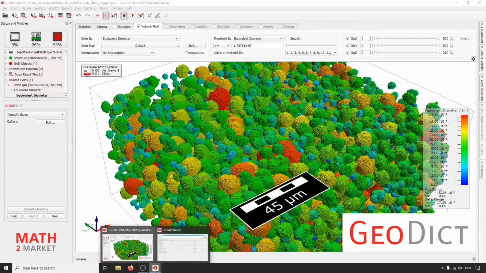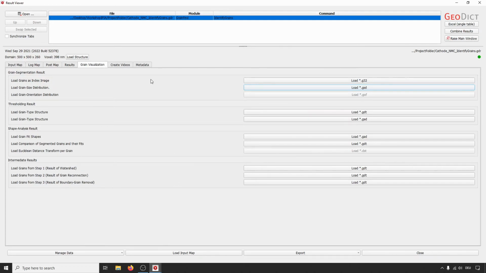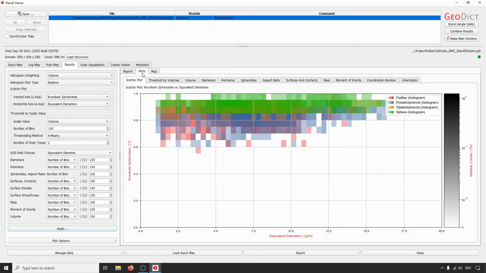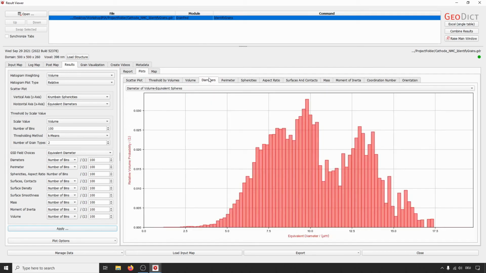Let's switch back to the result viewer, where we can also see some statistics about the grain diameters. If you click up here on the results tab, and then instead of report on the plots tab, you get a lot of plots here. So these are clearly too many to explain here. But we want to have a look at the diameters, and just click on that, and then you directly get the histogram of the grain diameters in your structure. You see there's one main peak at around 8 microns, another at around 10, and another peak at around 13.